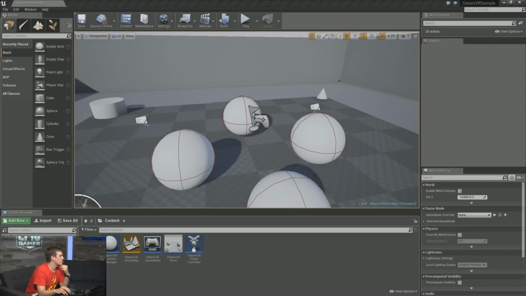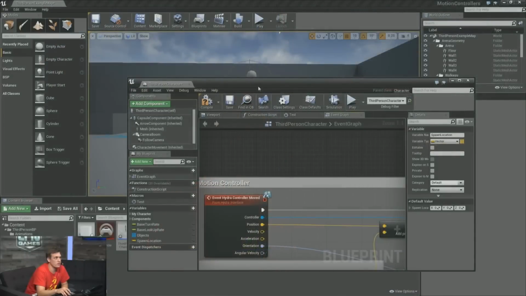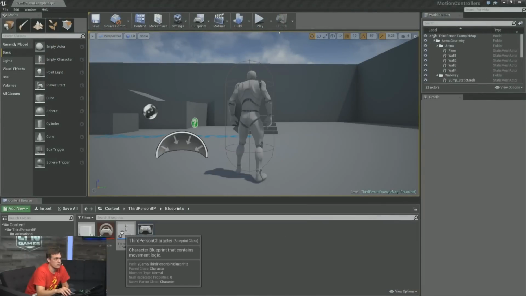One second here. Let me scroll back down to where we were. So yeah, I haven't found any reason why it hasn't worked, but I haven't tested it extensively. I just got this up and running to get everything to work, because you can see that this guy over here is a regular pawn. This dude over here is just a regular blueprint based off of the character.